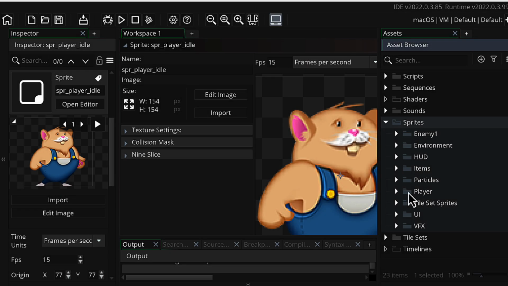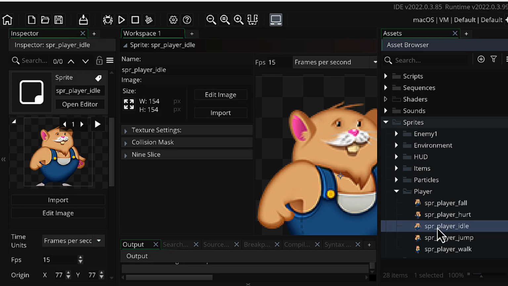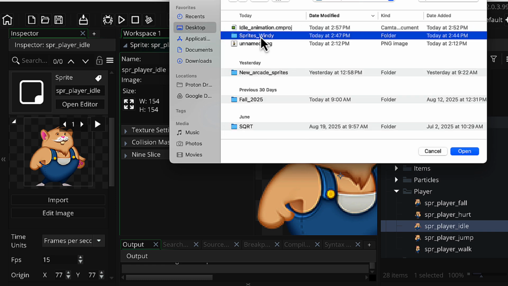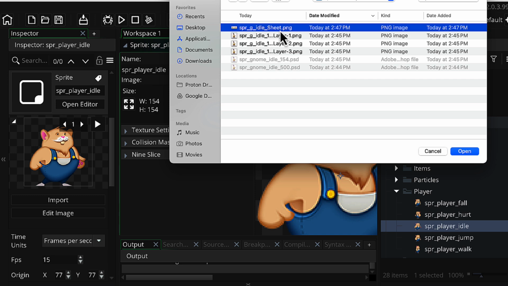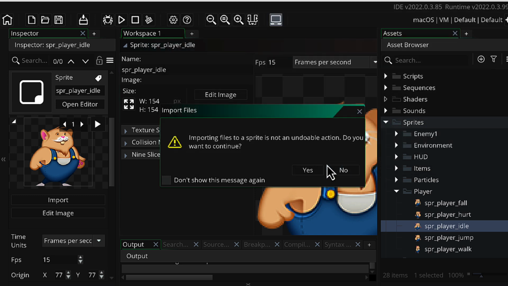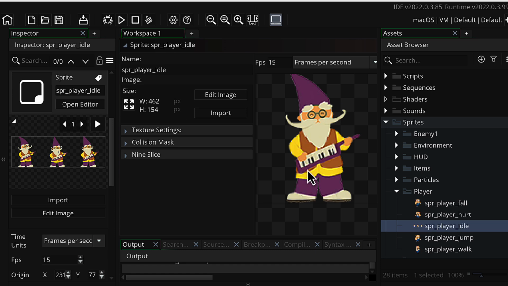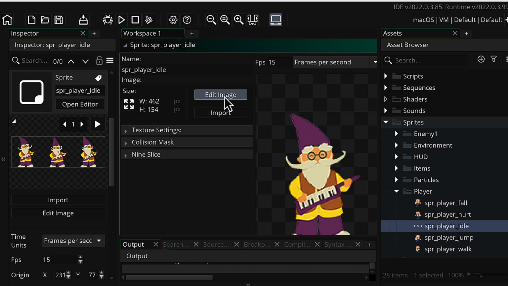Back in GameMaker, we'll go back down to our player and open up your sprite player idle if it's not open already. And then we're going to go ahead and just import an image. So go to import, and we'll go to that folder we created and find our sprite sheet. And then we'll say open. It's going to ask us if we want to continue, and we say yes. So there's our image.